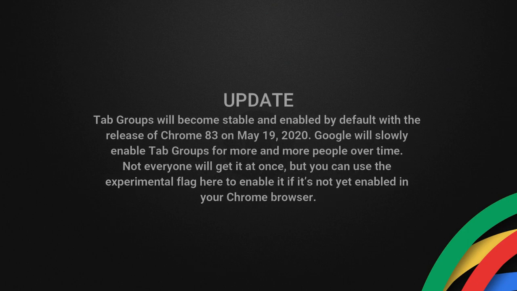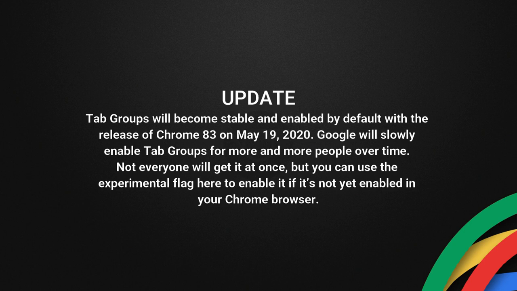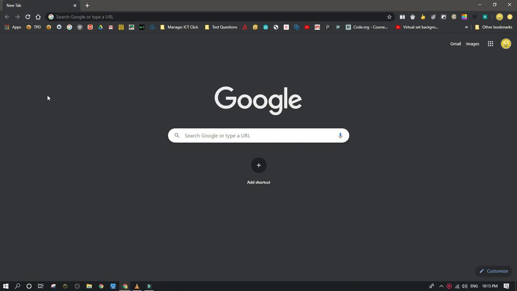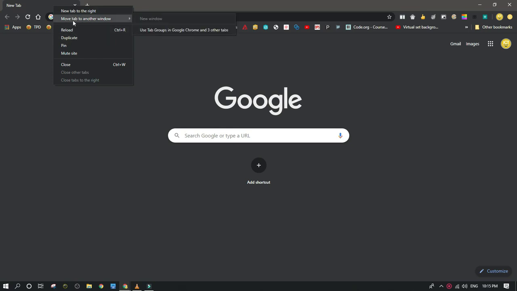By default, with the release of Chrome 83 on the 19th of May 2020, Google will slowly enable tab groups for more and more people over time. Now, to see if tab groups are already enabled in Chrome, right click on the browser tab and look for the Add New Group option. If you see it, tab groups are enabled and you don't have to activate the flag. But in this case, tab groups are not enabled, so you will have to enable them.